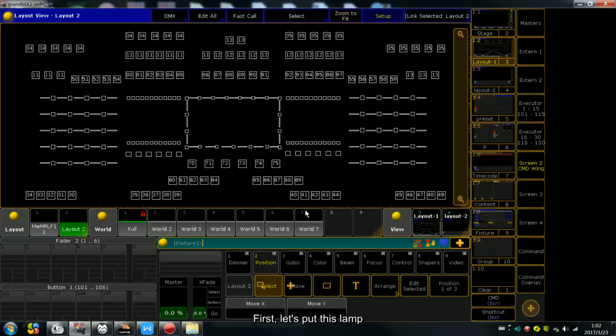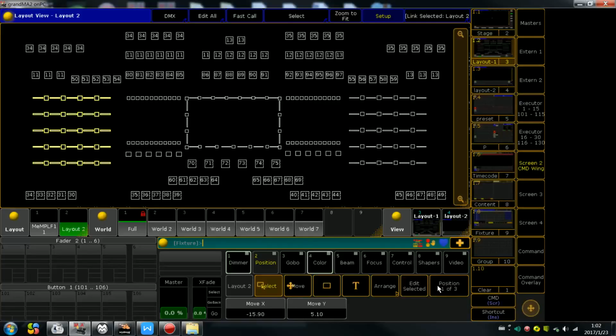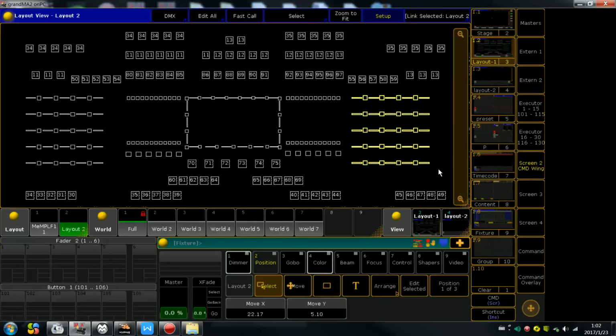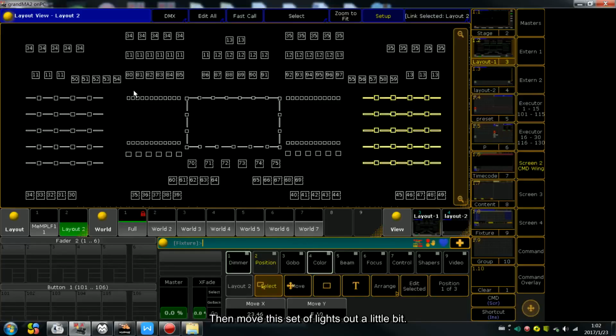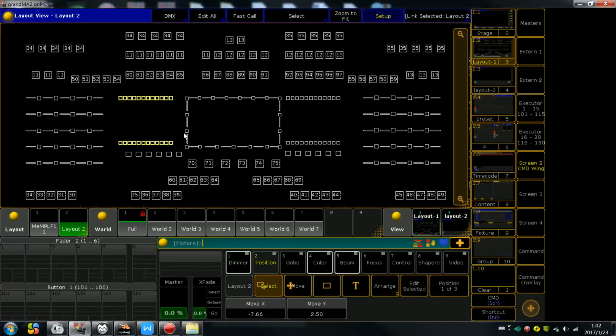First, let's put this lamp first. Let's beautify it first. I really can't stand it. I chose this set of lights. Move a little to the left. Move a little to the right. Then move this set of lights out a little bit. This way, my lamp will be very easy to operate.